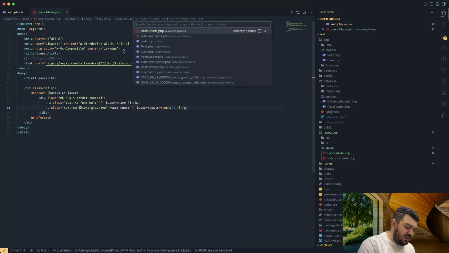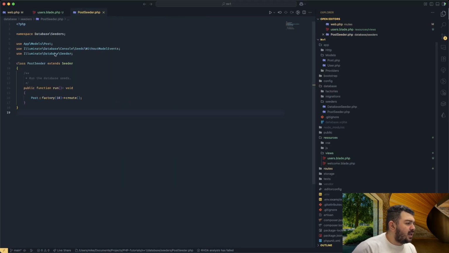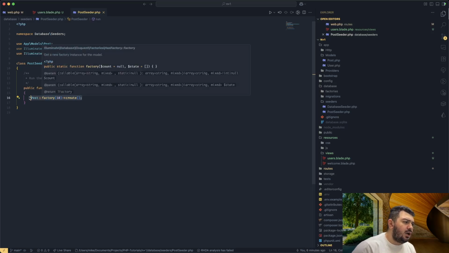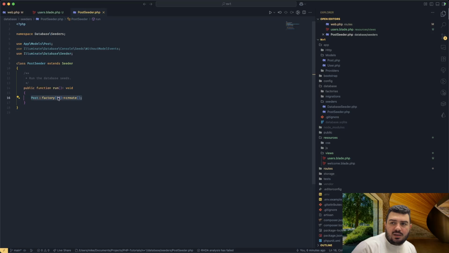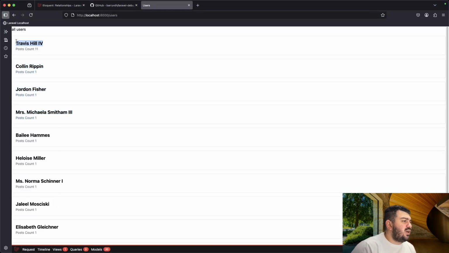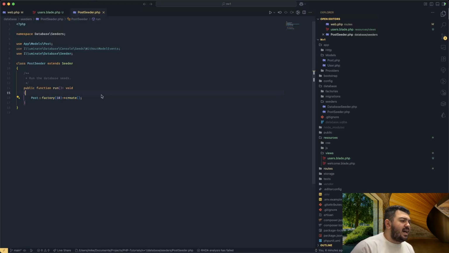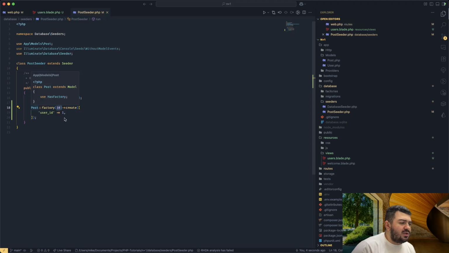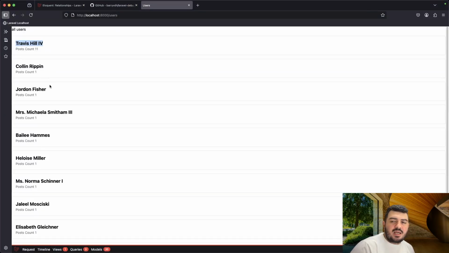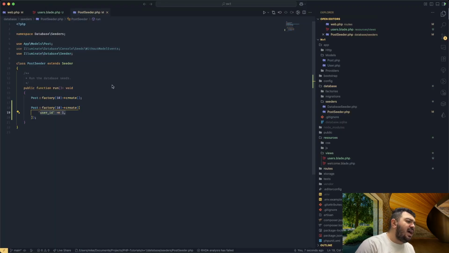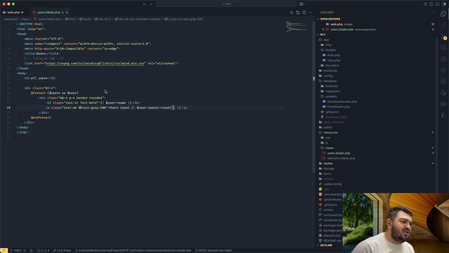So if you don't know where this came from, I have a post seeder that basically creates 10 posts for every single user. Now, why Travis has 11 posts? Because in the older version, I had this as well in the factory, which basically creates 10 posts for the user with ID 1, which in this case was Travis. So that's why I have 11 posts for Travis. And that's okay. I guess we can just leave it the way it is right now. Actually, I could bring back this code so it matches what we currently have.